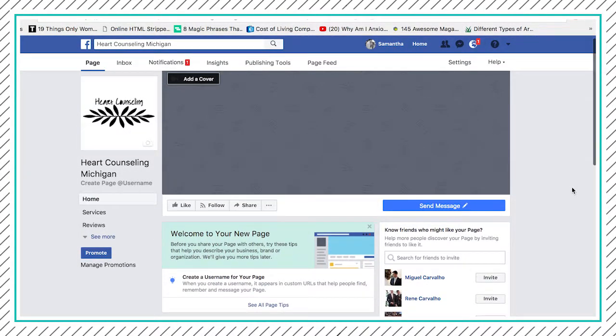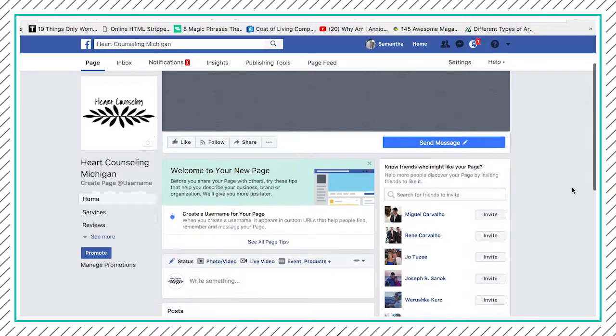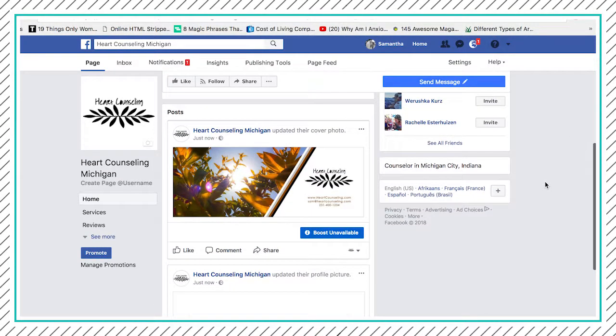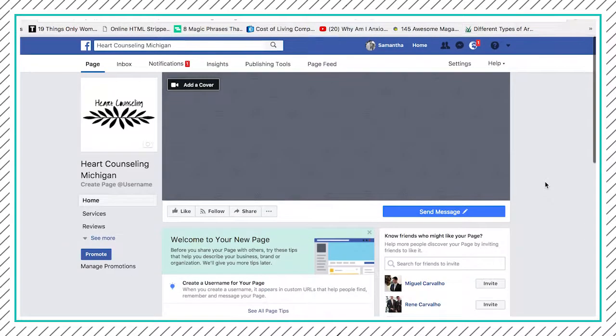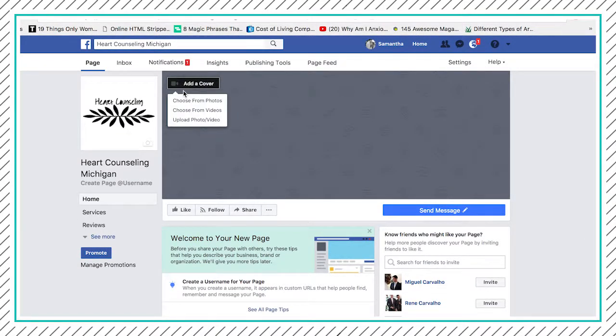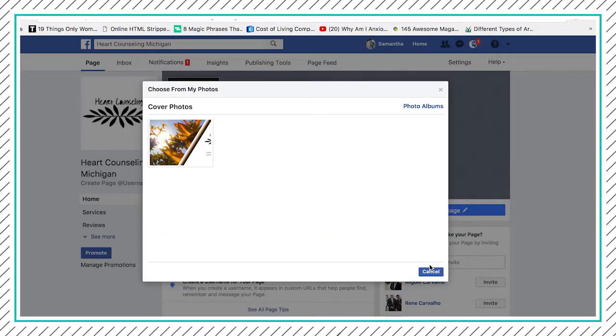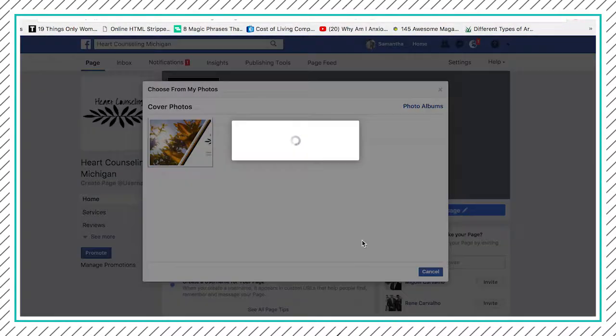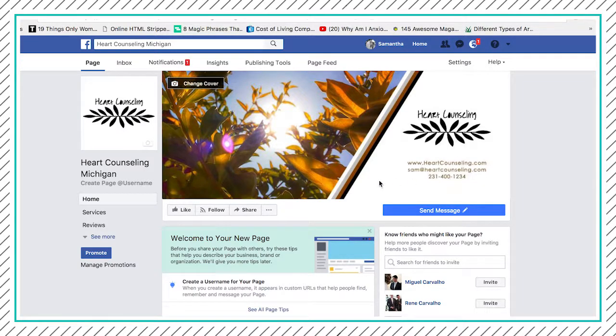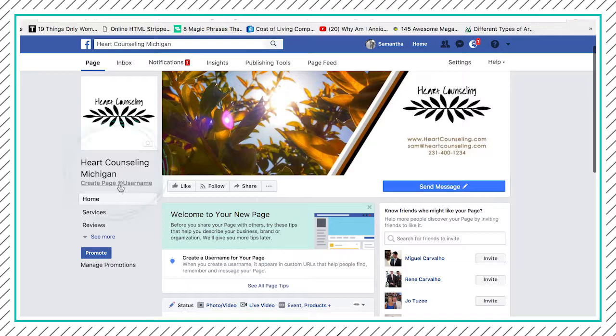So as you can see, this is what the page looks like. I'm not sure why the cover isn't showing. There we go. So as you can see, we've used a logo as our profile picture, a cover photo, and some basic information.